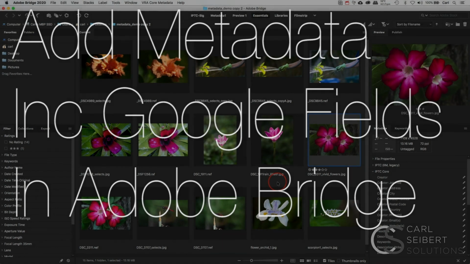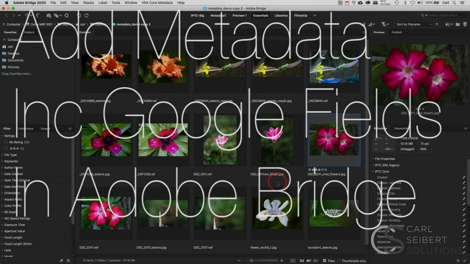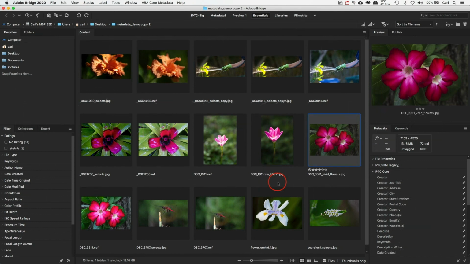In this video, we're going to take a look at applying metadata, including the metadata that drives the new wonderfulness from Google Images, with Adobe Bridge. First, a bit of background. While it's always been important to mark up your images with metadata, now it's more important than ever, thanks to some very favorable things happening.